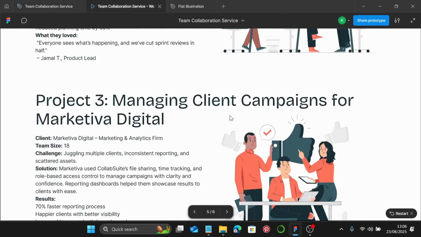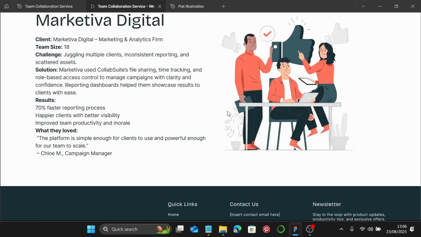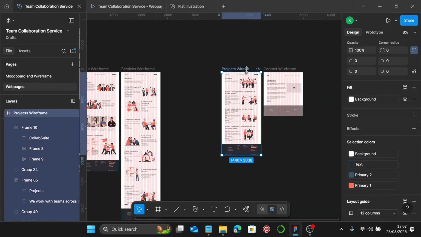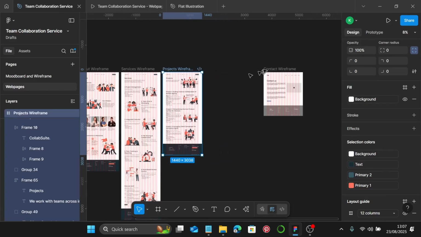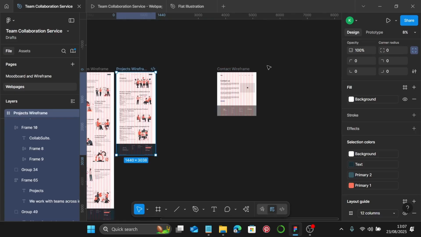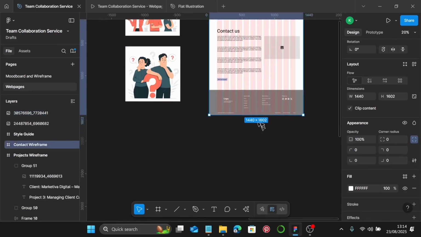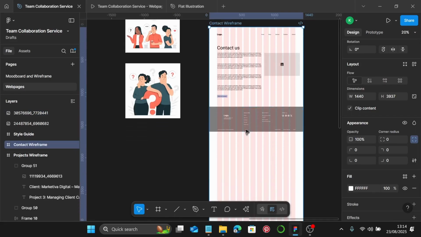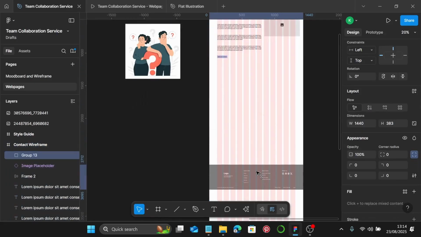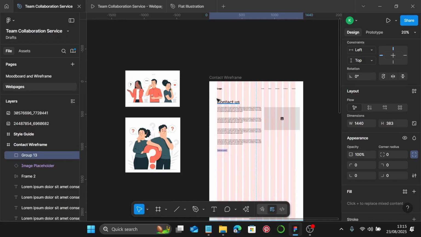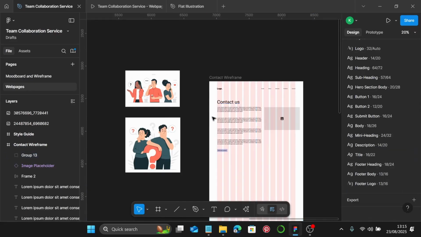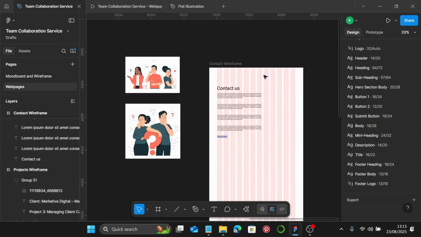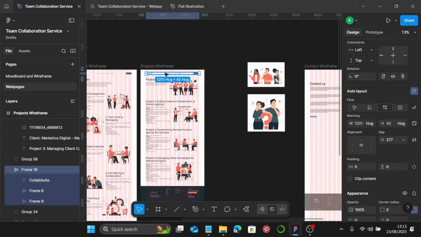I'm going to come here, and yeah, this is our projects page. This one is very short, so I'm just going to move this over to this side, and then we can start working on our contact page. So what we're going to do first, I'm just going to increase the height of this frame, and I'm just going to move this down. Let me just select this placeholder and delete it. Also delete the header section.